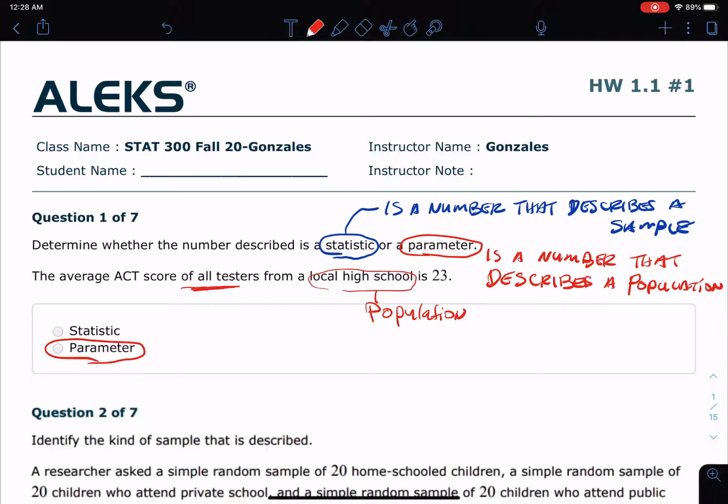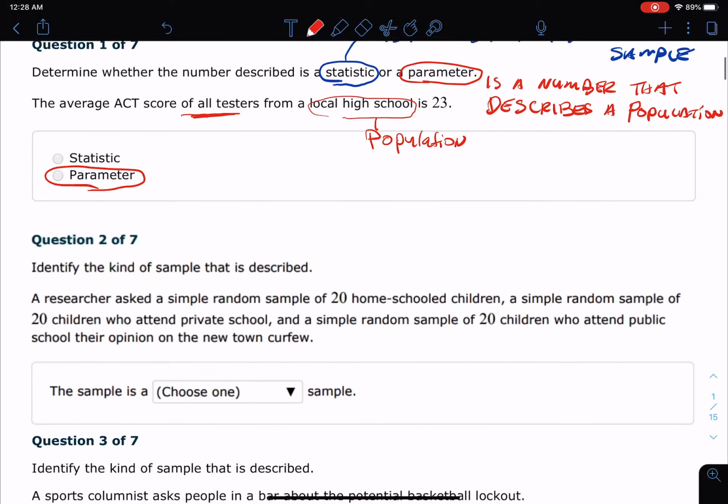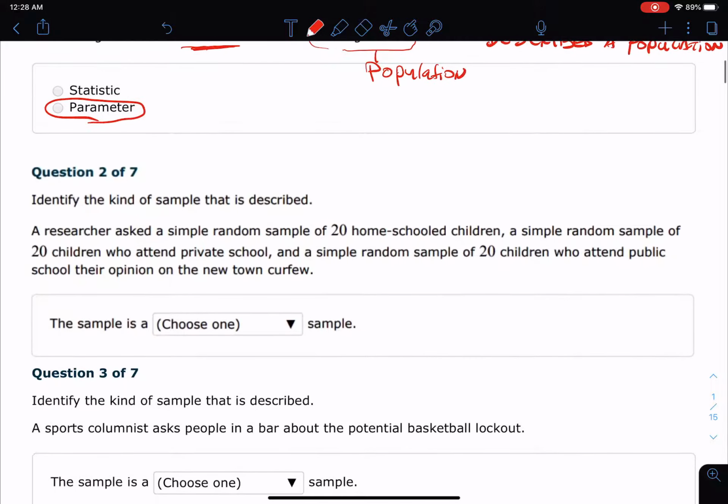Now, if they said something like they were sampling some testers from a local high school, well, then I would say that is a statistic because it's a number that describes a sample. But they want all testers from a local high school, so that's a parameter of the population at the high school. Okay, let's go on to question number 2.